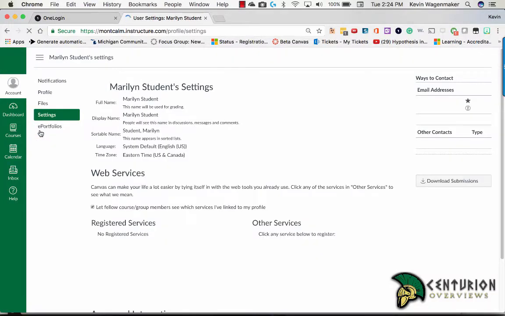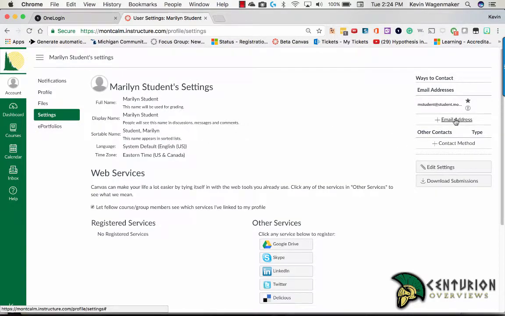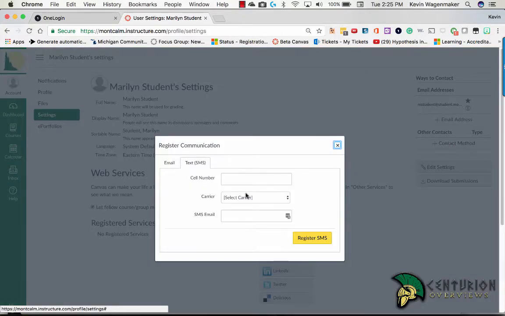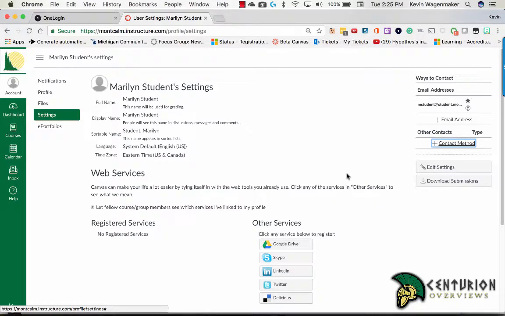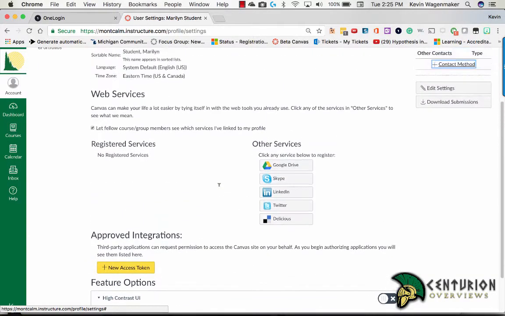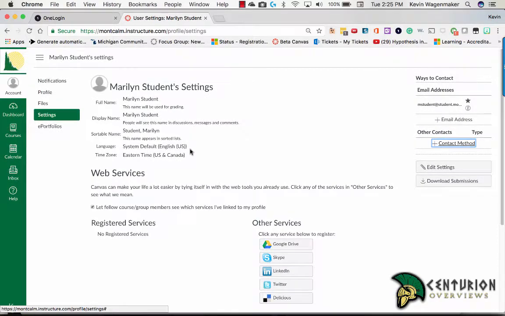But if we go to your settings, this is where you can actually link your email address. And it's very easy to do. You just click on the plus sign and use your email of choice. There's also other ways that you can connect. You can connect via text message. There's also the option to connect your social media as well. If you'd like to get notifications via Twitter, that is an option. But here is where, like I said, you can view what your profile settings have.